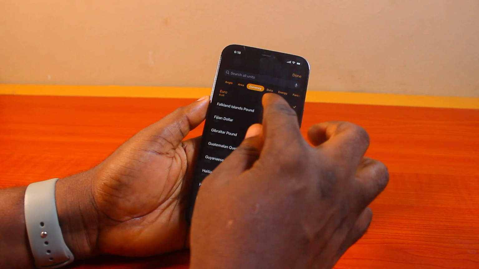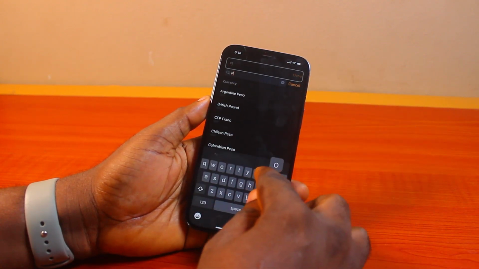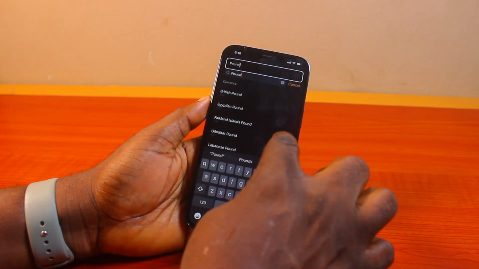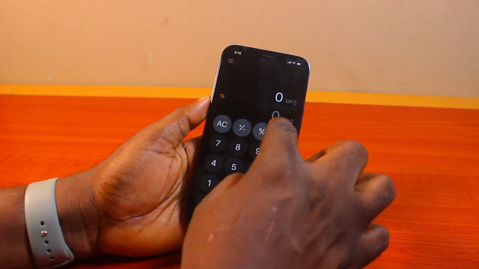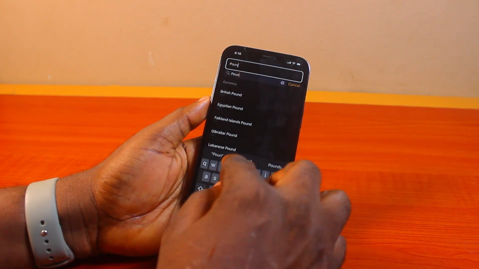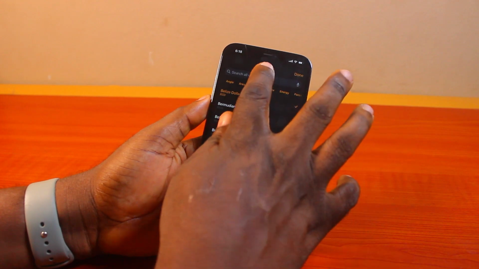Then come here and select the currency you want to convert from. So if you want to convert from pounds, go ahead and type pounds. So you have British pounds, Egyptian pounds, and other pounds available. So here you're going to use the British pounds. So search for pounds. Then you want to convert to USD. Click on this and tap USD.